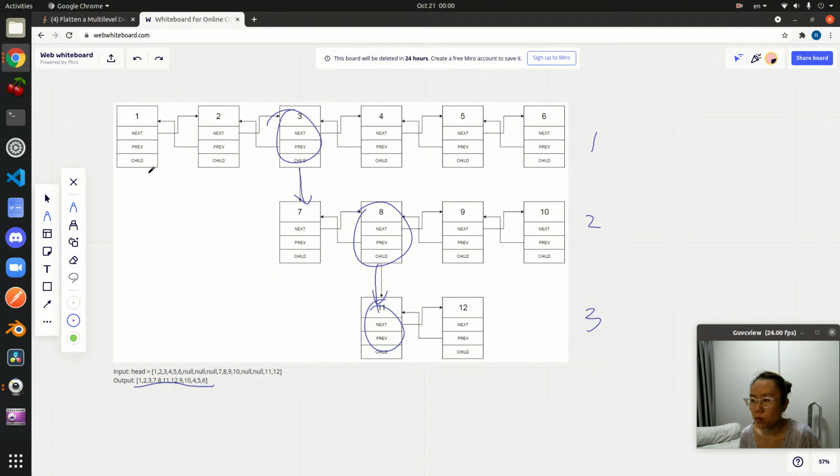Okay, so we go 1, and then 2, and then 3, and then because there's a child pointer, we go down to 7, and no child pointer, so we continue to 8. We hit a node with a child pointer, so we go down to 11, and then no child pointer, so we go 12. And as you can see here, what we outlined is this part so far, right? 1, 2, 3, 7, 8, 11, 12.